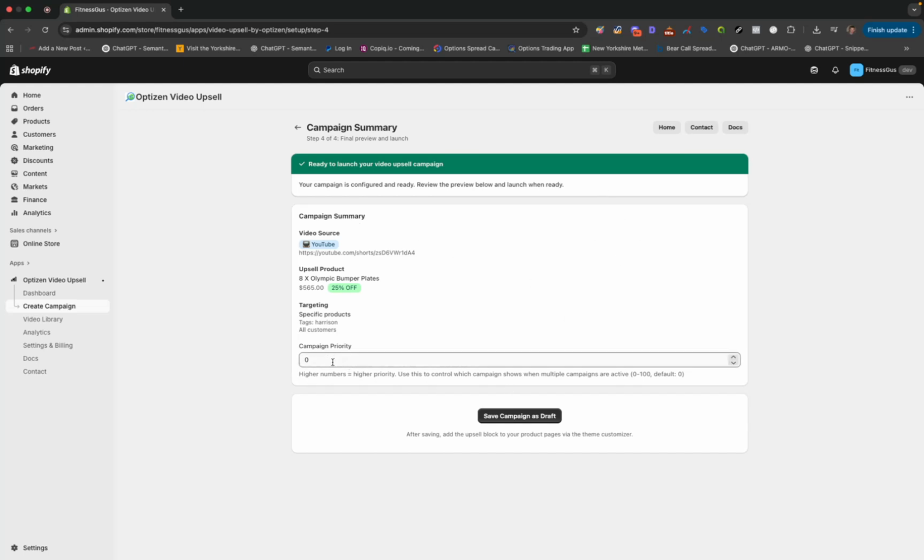Campaign priority, this is important. It's a value between 0 and 100. If, for example, you set up a number of different campaigns and there is similar targeting or duplicate targeting on those campaigns, then the campaign with the highest priority will show on that particular page. So it just gives a little more control when you have multiple campaigns running. We'll just set that for 10, save as draft.